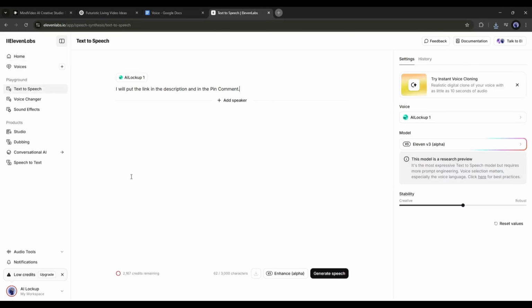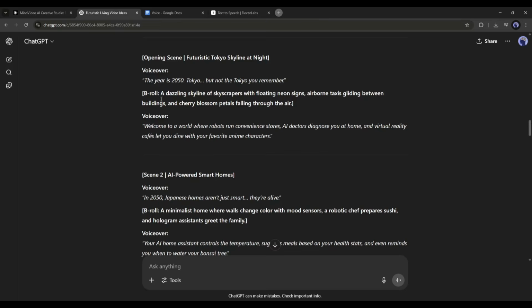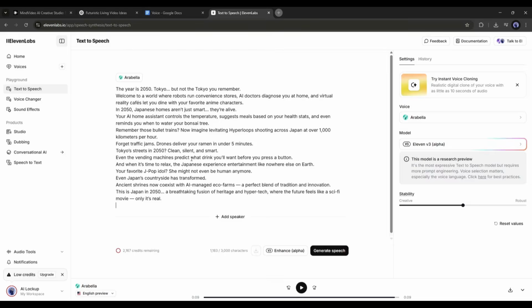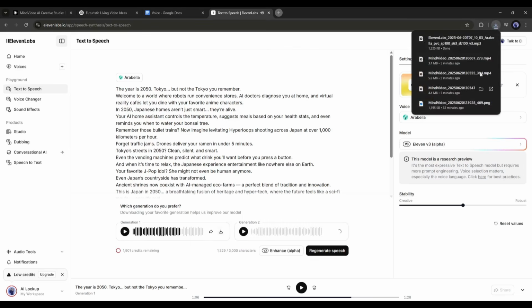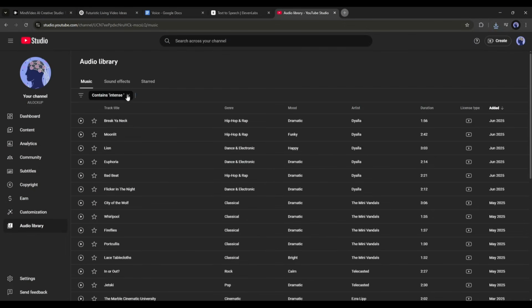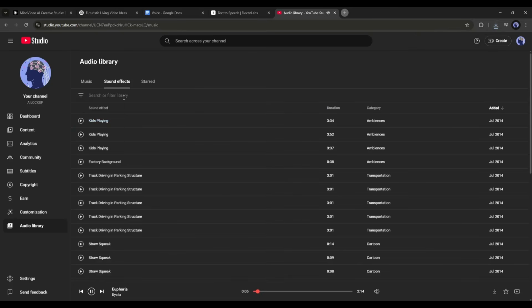After logging into 11 Labs AI, select a voice actor and then paste the voiceover part of the script. Once done, hit the Generate button and then wait for some time. Once the voiceover clip is generated, download the voiceover file. Now we need sound effects and BGM. You can download them from YouTube Studio's music library. It's free and safe to use.